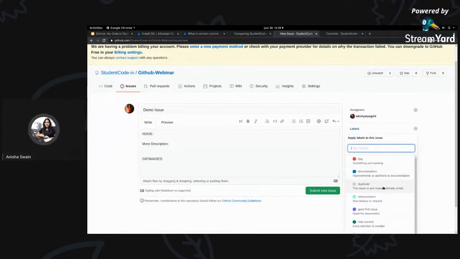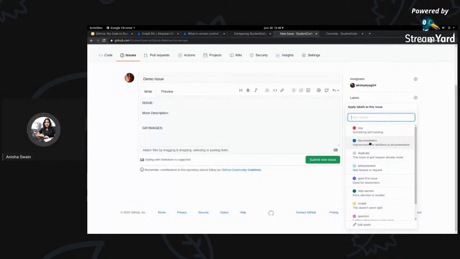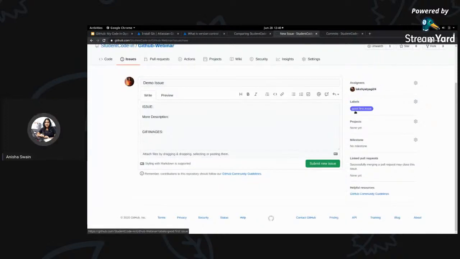Now there are labels which you can add. Like you can add what type of issue this is. Is it a bug? Is it a documentation change? Is it a duplicate issue, if there is an issue already existing? If it's a good first issue, if a beginner can do it or not, if it's something we want help with. So you add labels here. So I added good first issue here.